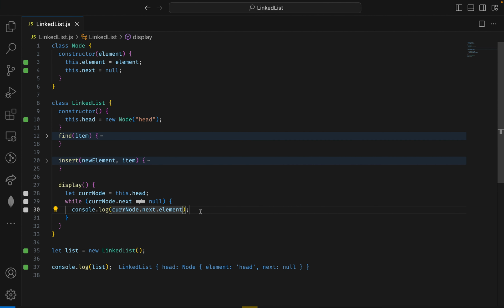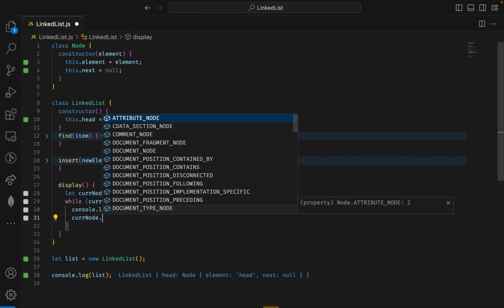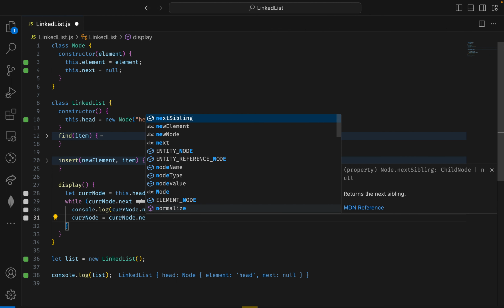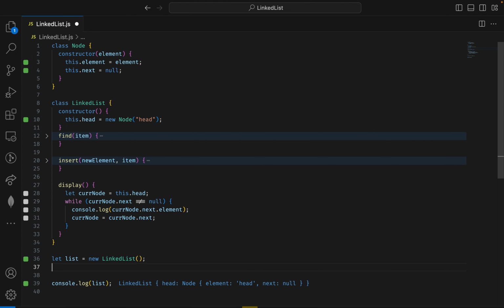We'll keep all of that in a loop. Once we have that, we need to set up the loop to increment. We need to set our current node to be equal to current node dot next, and that is all we need to do to display our nodes. All right, so now I have my list instantiated. Let me add some items.